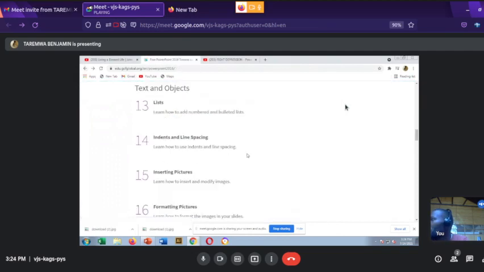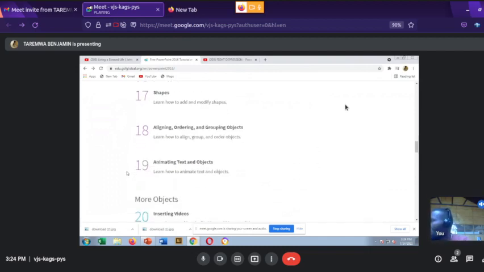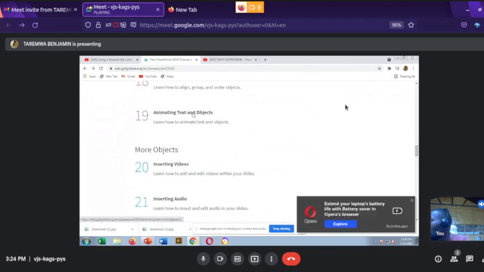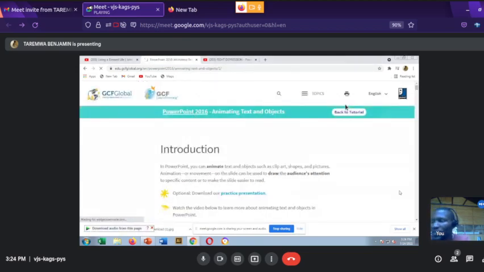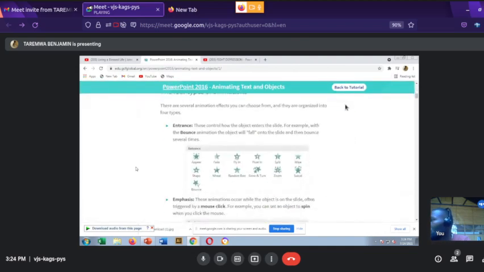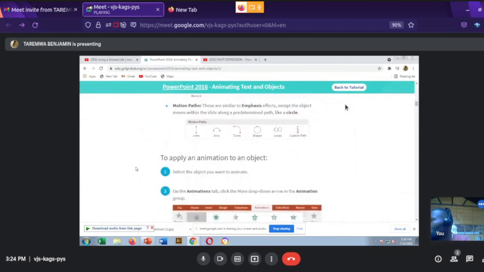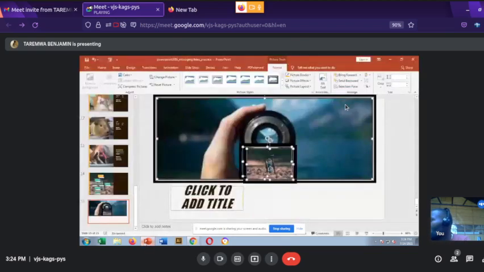That is inserting pictures. Formatting is the same. So there would be a lot to cover. Maybe I could show you one main one for animating text, because that we hadn't looked at it. We are going to look at a number of ways of how you can animate text in PowerPoint.